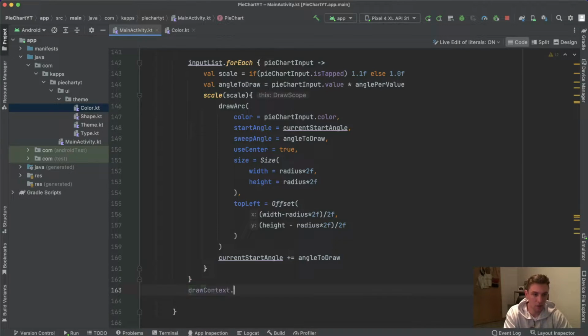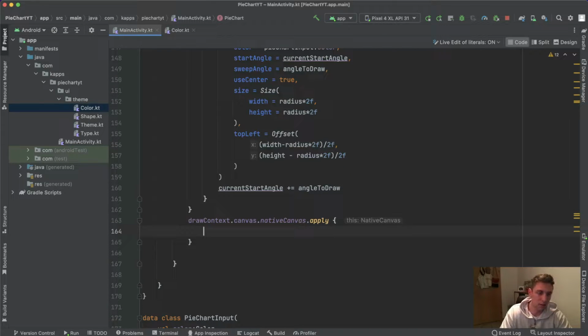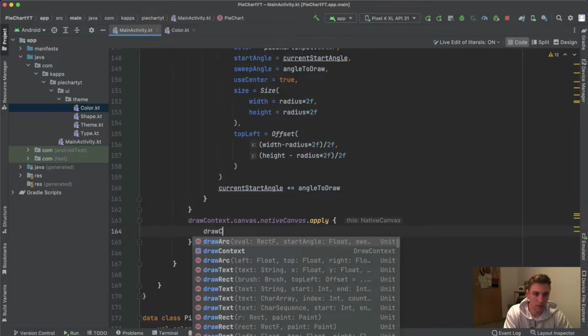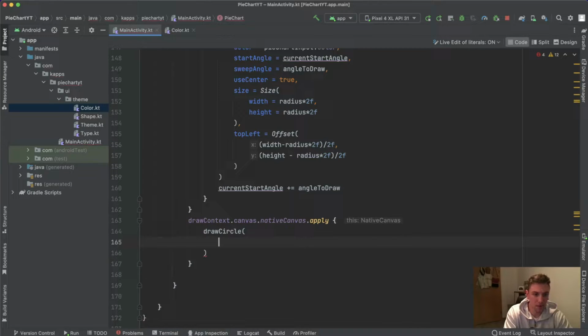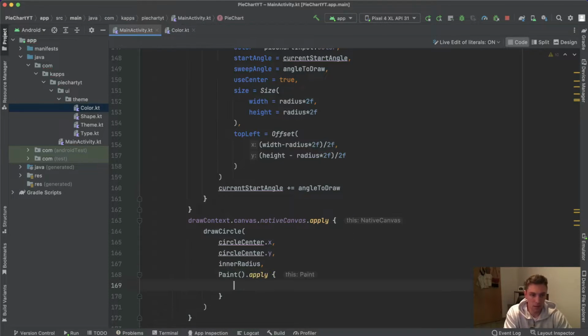We can say draw context.canvas.native.canvas.apply, because we want to add a little shadow here, and this is easier on the native canvas and not on the Compose one. So we will say draw circle, and we will pass the circle center.x, circle center.y, and for the size our inner radius.